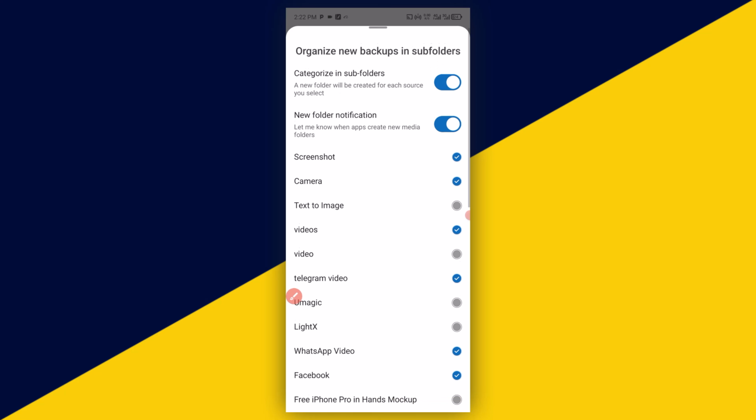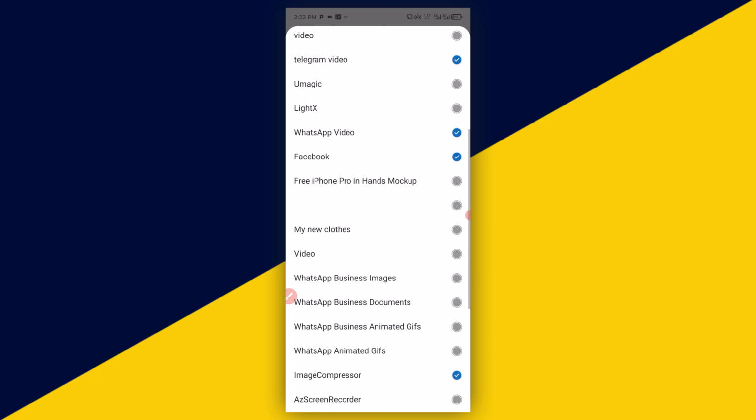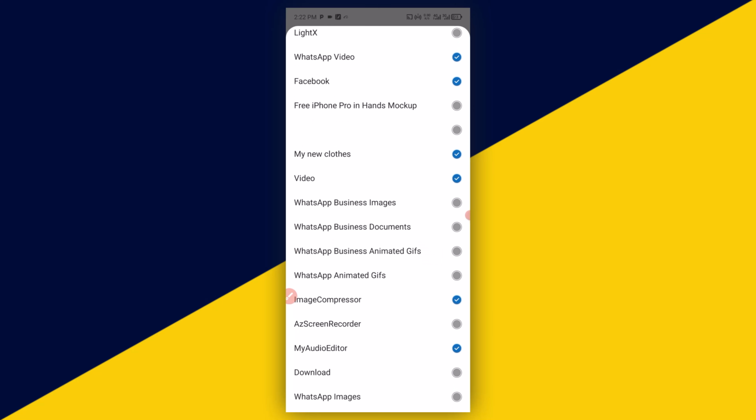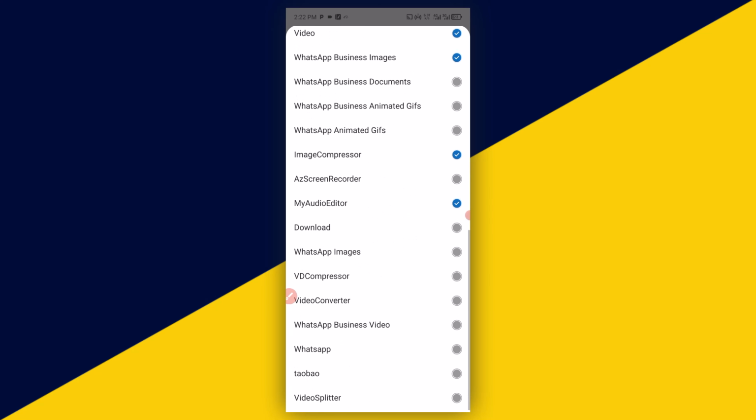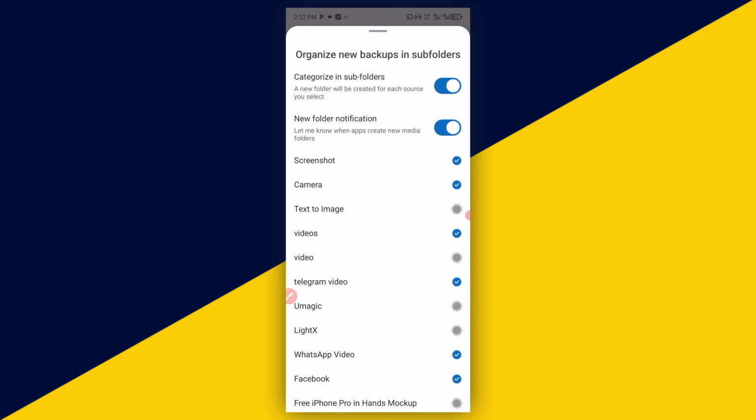Now we can come down right here and begin to select the folders that you would like to back up. So right here, I'm selecting some of the folders, this one right here, this one right here, and my WhatsApp messages. Then scroll down and choose some of the things that you would like to back up as a folder right here. It's as simple as that. Once you are done, you are good to go.